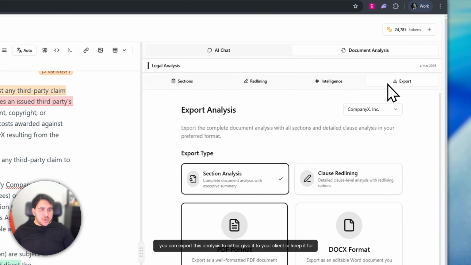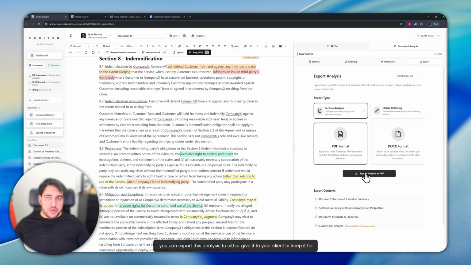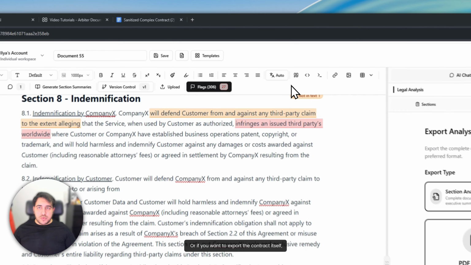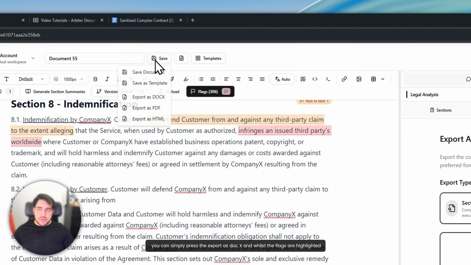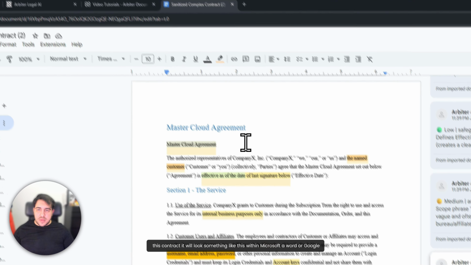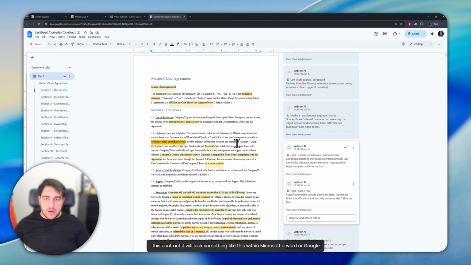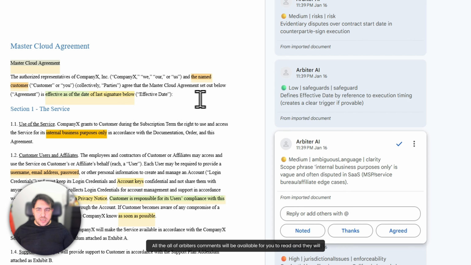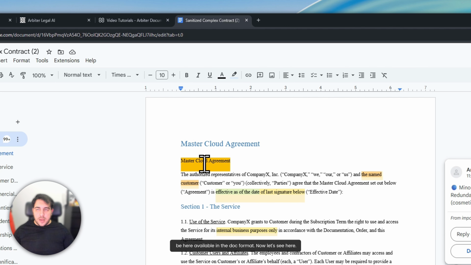Lastly, once you're done, you can export this analysis to either give it to your client or keep it for yourself in PDF format so you can use it elsewhere. To export a contract, you simply press the export analysis as PDF button. Or if you want to export the contract itself, you can simply press the export as docx. And whilst the flags are highlighted here, they will be exported within the Word document itself. So for example, for this contract, it will look something like this within Microsoft Word or Google Docs. All of Arbiter's comments will be available for you to read, and they will be here available in the docx format.